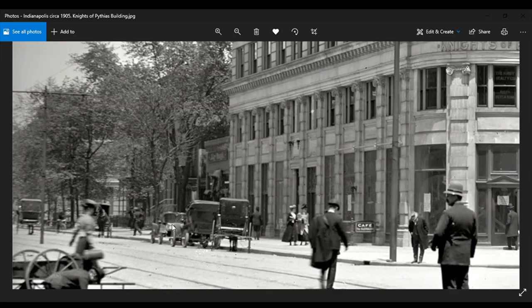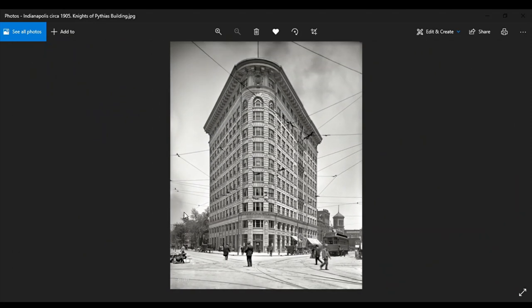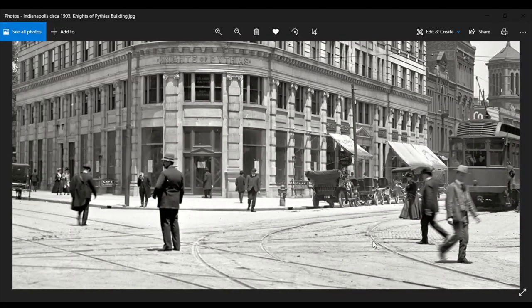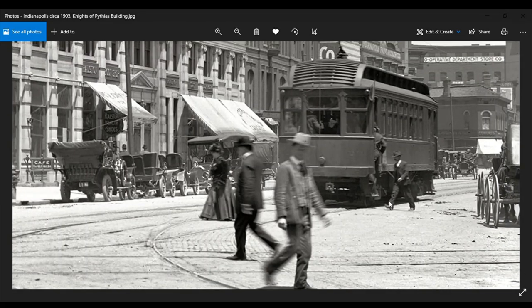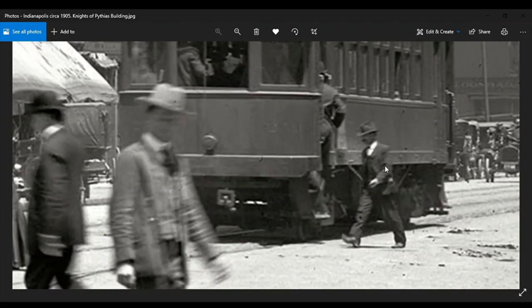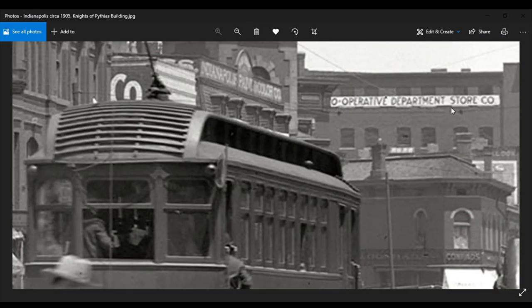There's Fred. He's back there doing his job. As always, Fred built this place. Fred is the horse that built America. I think that is Boss Man right there. He's shadowy, but he's Boss Man. That's a cool trolley right there. Operative Department Store.